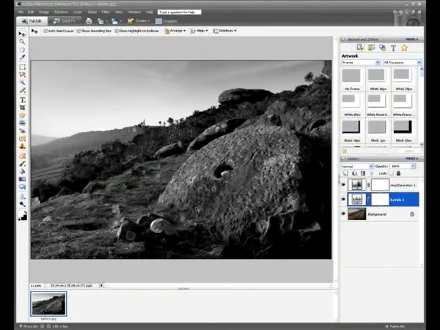Now if we look at the rest of the picture, we can see that the sky has bleached out a bit. Also the rest of the picture isn't quite as we want it. We're actually going to start by removing some of that levels layer.